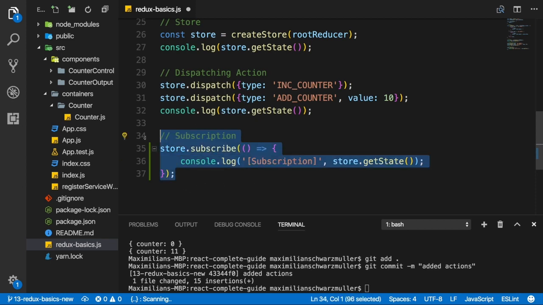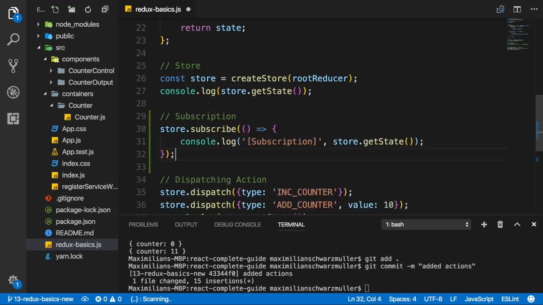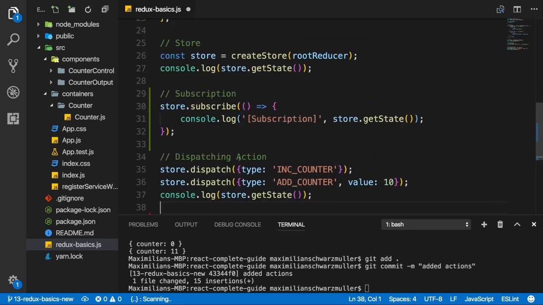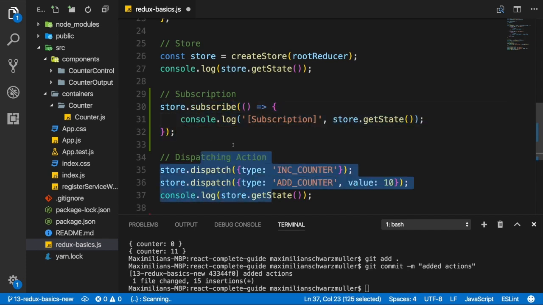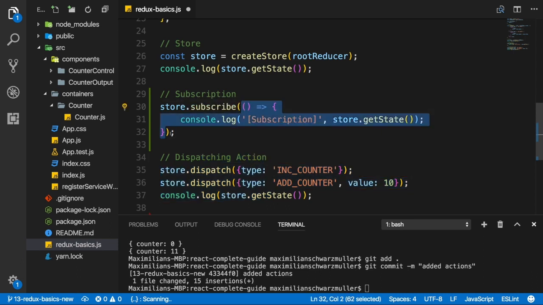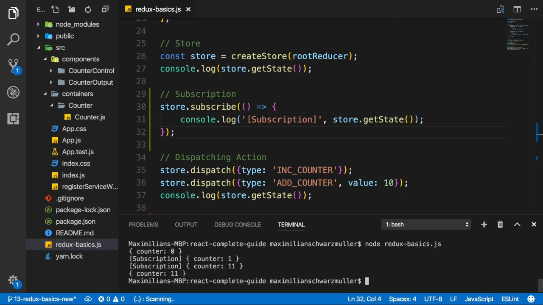And that subscription actually, of course, typically is set up right after the store was created, so that we get informed about any future dispatches. So notice that subscribe comes before dispatching the actions, and this function in the subscribe method will be executed whenever an action is dispatched and mutates the store. With that, let's rerun this with node redux basics.js.